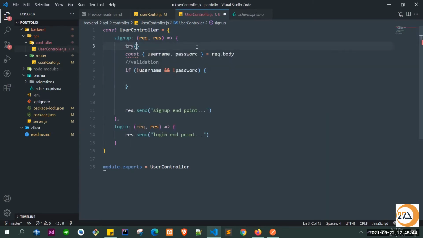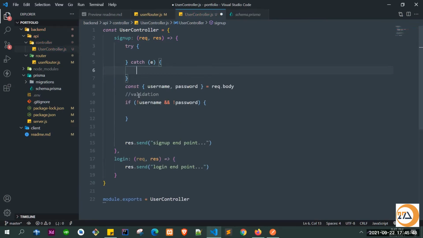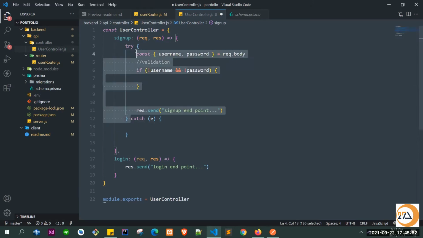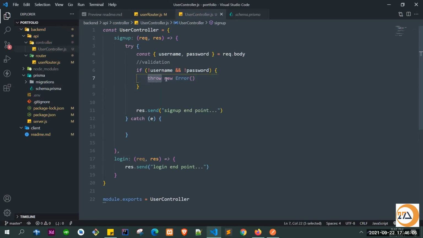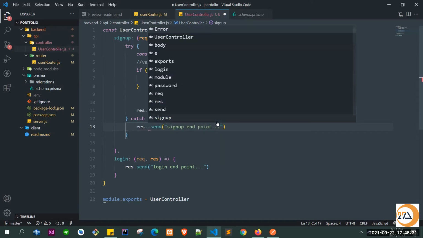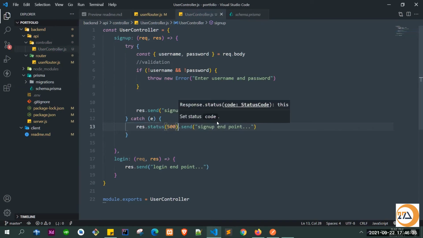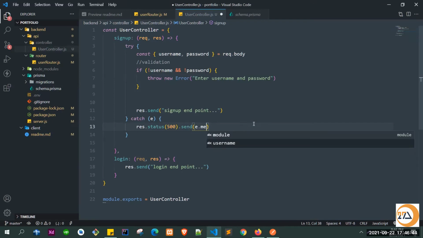Let me just show you. We'll create a try-catch block, and we'll cut everything and put it inside this try block. Whenever we want to give some error, we'll just type throw new Error. We are throwing an object of an error. Inside this error constructor, we'll pass a message like enter username and password. If they don't give username and password, then we will throw this error, and this error will be caught by this catch block. From here we can send another response, and also give a status here. If you want a 500 server error, we can pass the error message by typing e dot message.